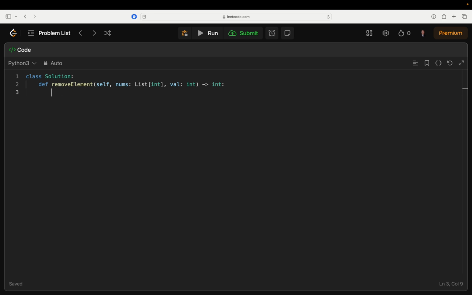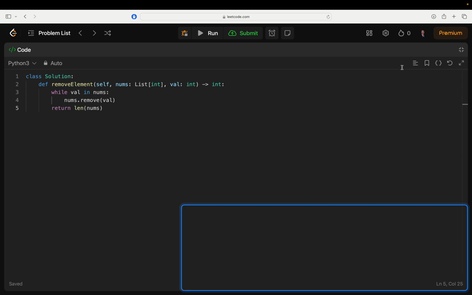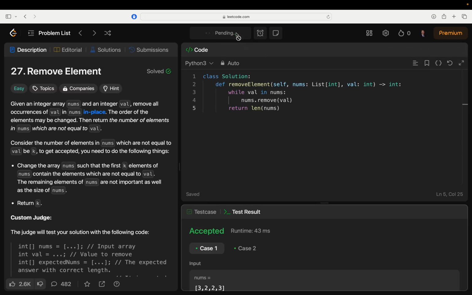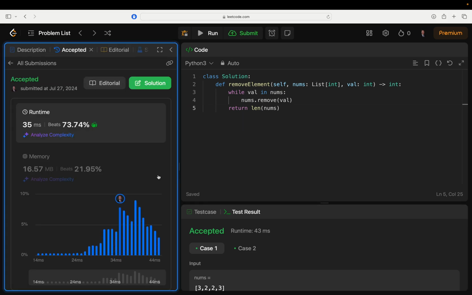Why don't we just do while val in nums, remove val, because that'll remove the first occurrence, and then return the length of nums. It works. Is it a good runtime? Cool.